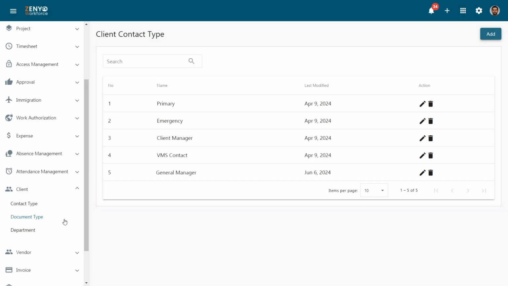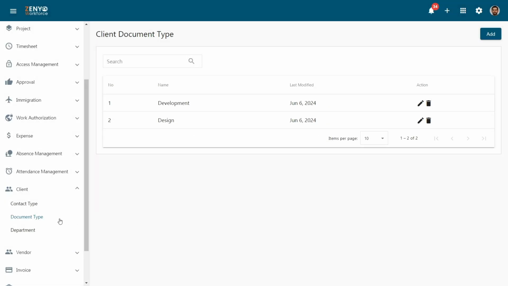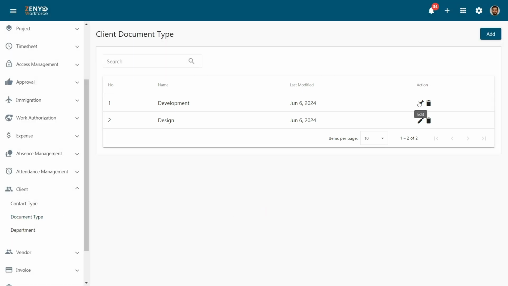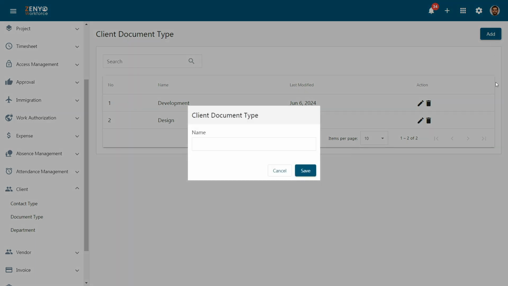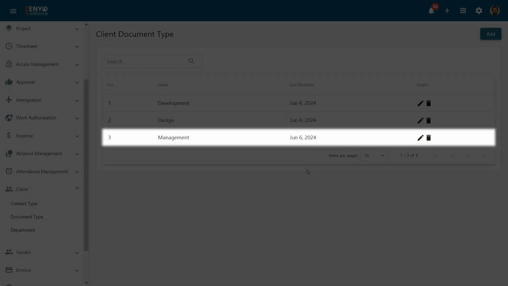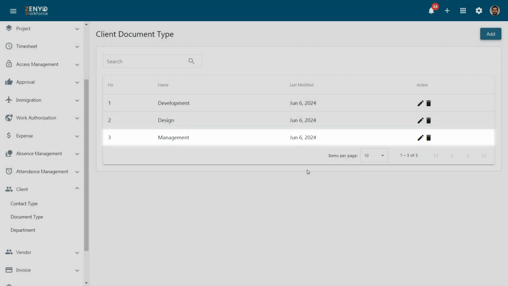Next, moving on to the document type. Similar to contact type, you can see a list of document types. You can edit or delete a document type for any client using the respective icons. You can add a new document type by clicking the Add button. After saving, you can find the newly created document type listed here.